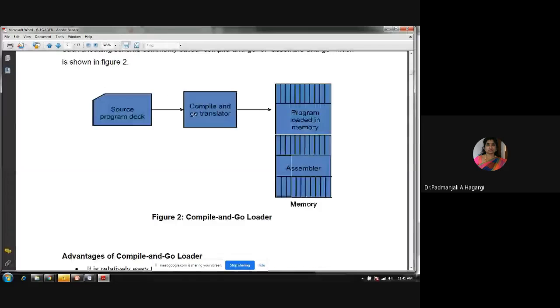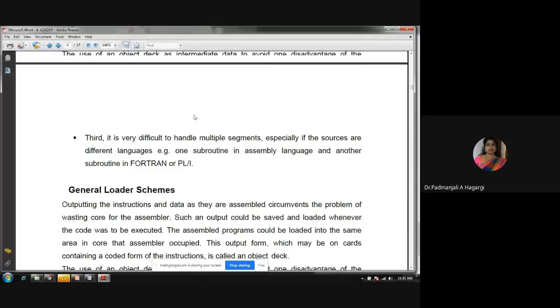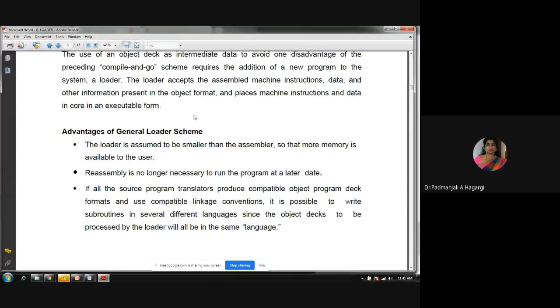Not only do we have the bootstrap loader, we have the compile-and-go loader also, and the absolute loader also. In general, what are the advantages of the loader? As I said, it adjusts all the relocating addresses, and it also looks into the executable file to see whether it is ready or not, so that it fits into the memory. So there are many pros and cons of the loaders also.